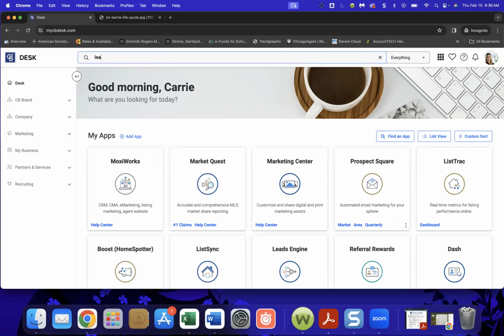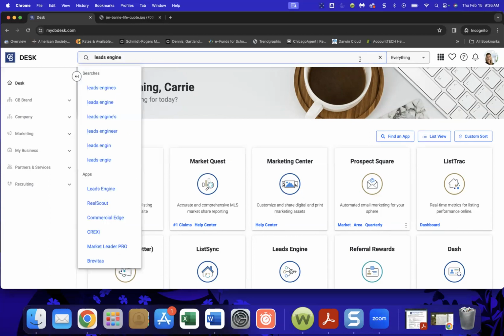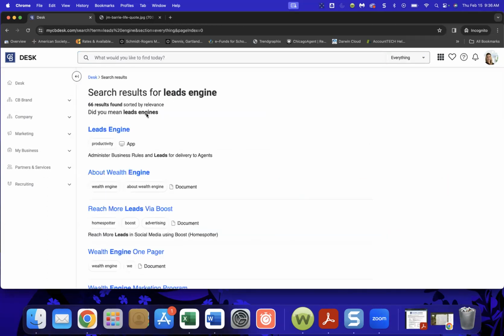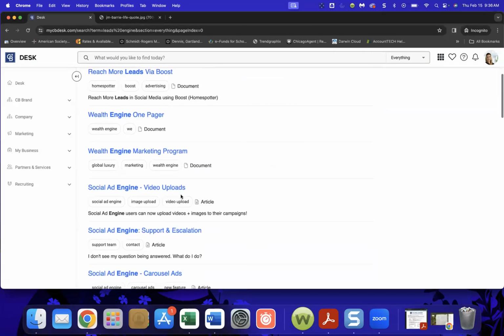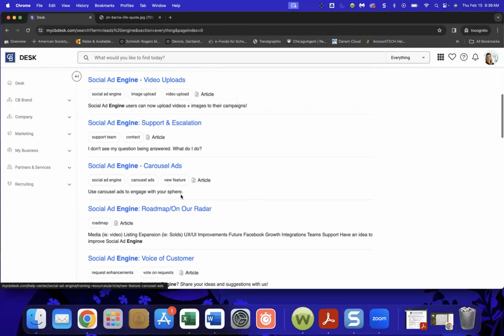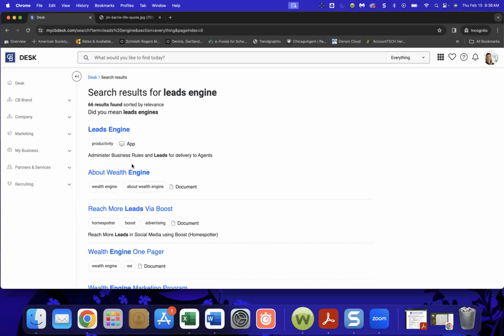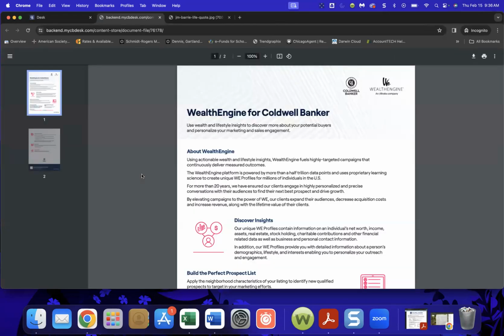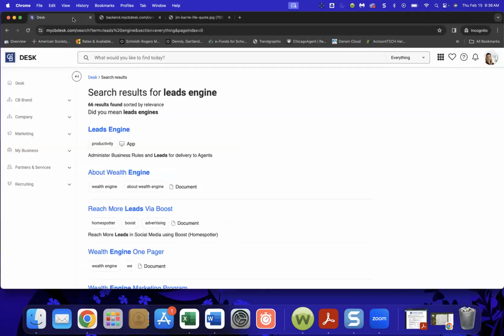So if you're looking for things like leads engine, you can go ahead and type that in. It'll pull down a list of things you can click on, or if you just want to pull up the whole list to peruse what you have, if you click enter, your search results will come up. So you can see all of this information can be found here with the words leads engine. If it is an app, it'll tell you, it'll link over. If it's a document, because maybe it's a FAQ or about, it'll show that it's a document here. Clicking on that will pull up whatever that document is, whether it's an FAQ, PowerPoint presentation, or a link to an app. Simply click on it from there and it will take you there.